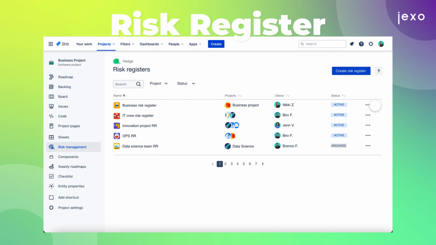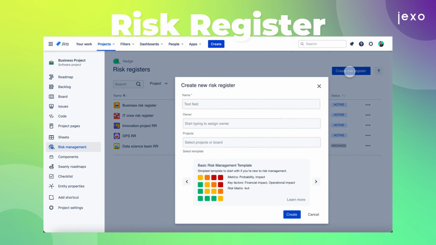While creating the register, you can also set a template for it. This allows you to choose from a list of predefined templates with a risk matrix and factors that fit your need. And you'll be able to customize it along the way.